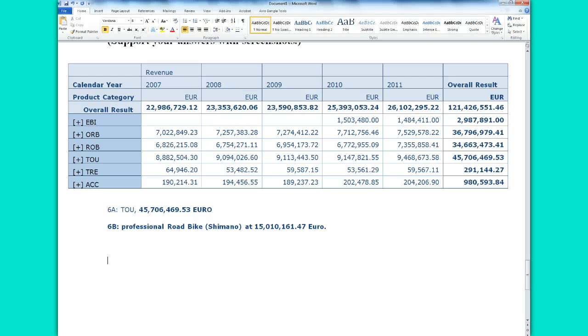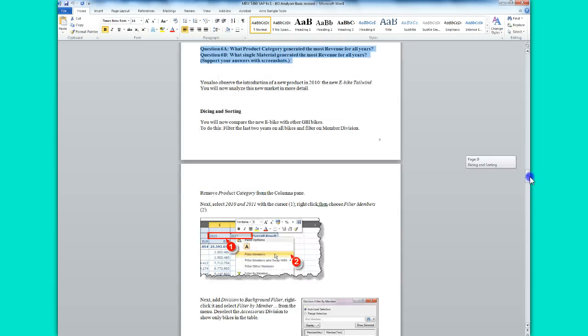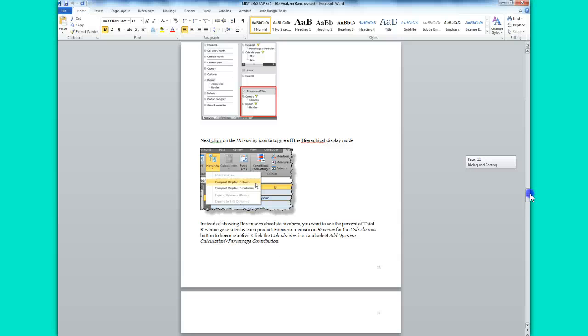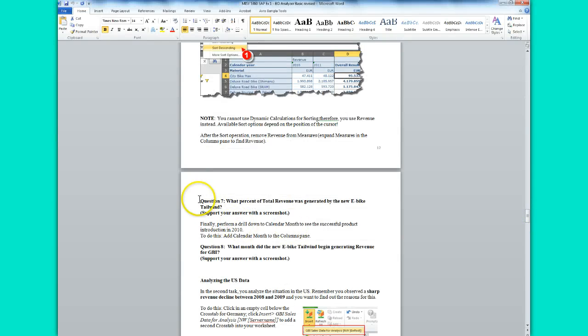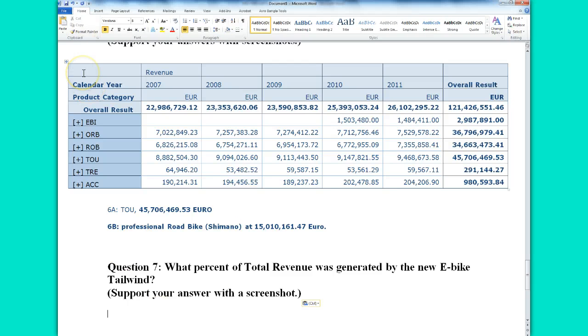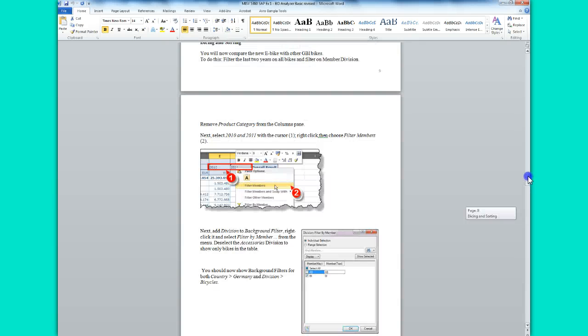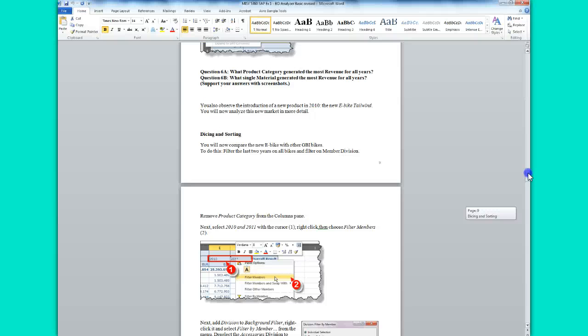Okay. So I move on to 7, and what is my 7? Question number 7. For question number 7, I have to dice and sort. Okay, so let me find out question number 7 first. So what it is telling me is I have to find out the total revenue which was generated by the new e-bike Tailwind. Okay, so for doing that, what we have to do is observe the introduction of the new product in 2010, which is the new e-bike Tailwind.